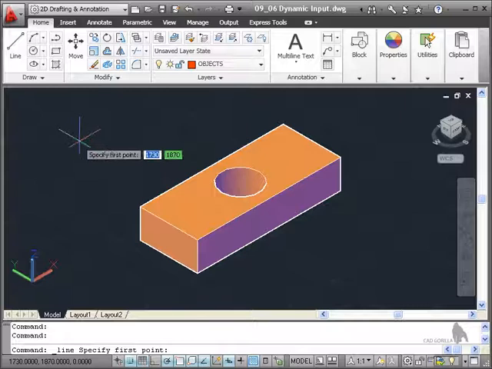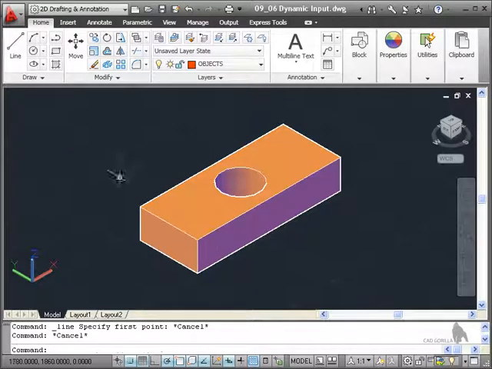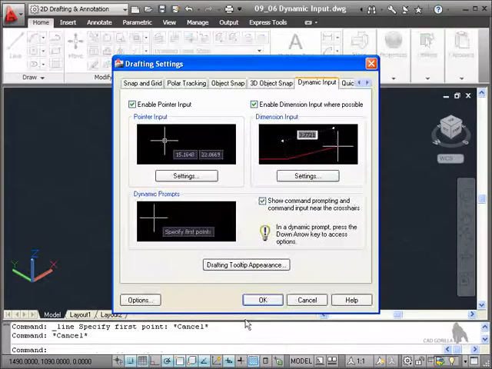So how do you control these prompts and the settings of these prompts on the dynamic input? Well, let's hit escape a couple of times to cancel the line command. Go down to dynamic input on the status bar and right click over it, and you'll see there's the option there for settings on the shortcut menu. Click on settings and it'll give you now the drafting settings dialog box.